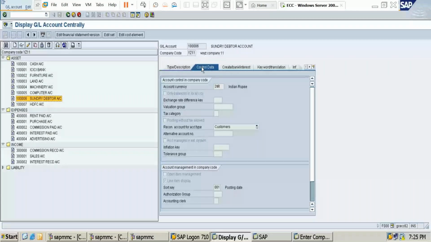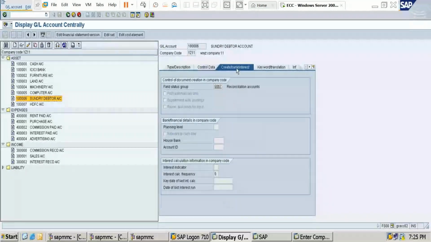Okay. Create bank interest. G067 you have selected or what? Yes, ma'am. But where is the mistake then? Everything is correct. Why is it displaying for you? Okay, we'll check it out by tomorrow. Let me see why this error is displaying, and ma'am, I'll try to solve it.